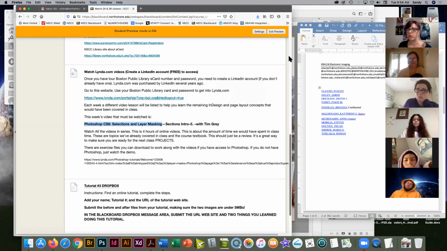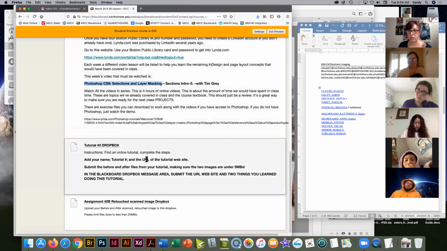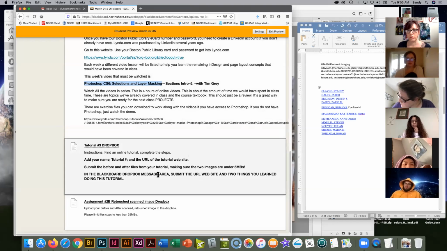For the tutorial number 3, you do want pictures, right? Yes, if you want to upload the pictures, the before and after pictures, that will be great, just to see what the tutorial was, because when you print it out, I could see what you were learning and what you were doing. But if you just submit the URL website and the 2 things you learned, I'll have to actually go to that URL and try to figure out what it is that the tutorial's doing. So that would be great if we could.